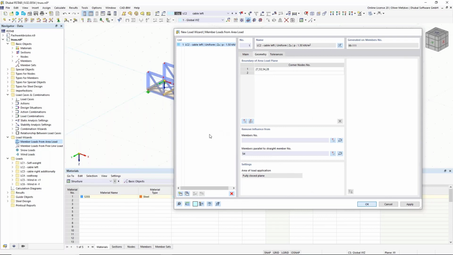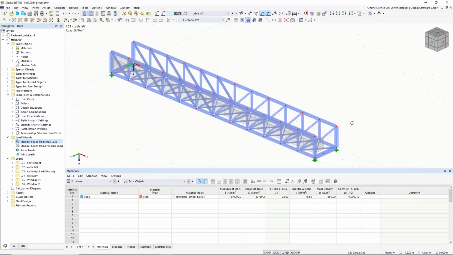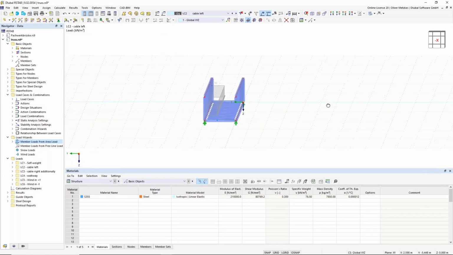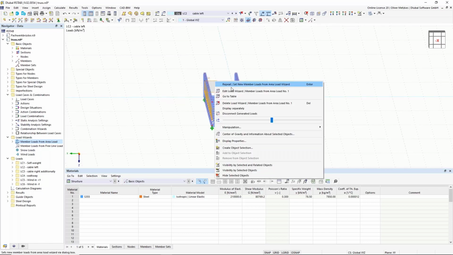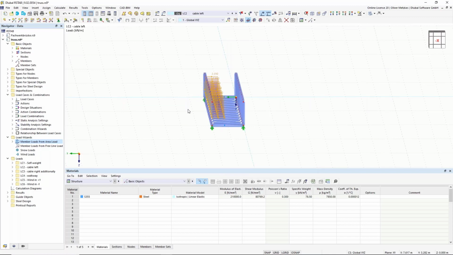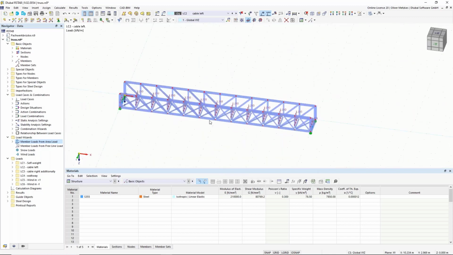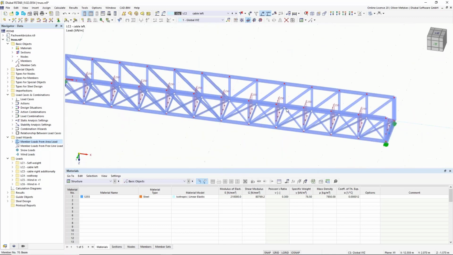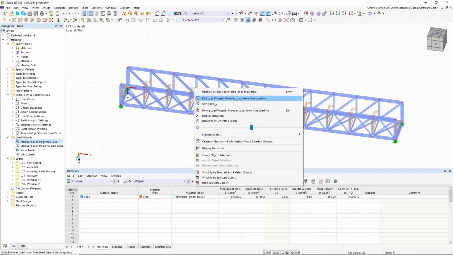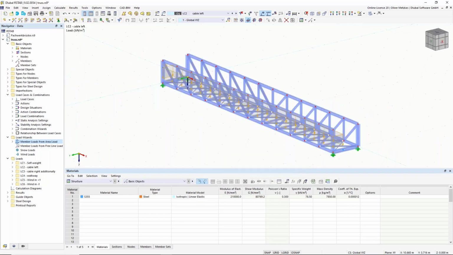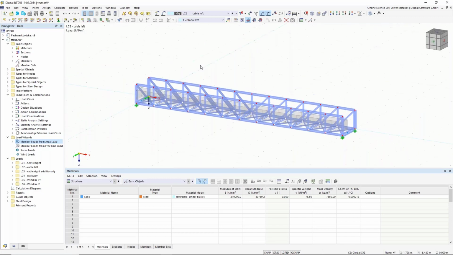I confirm it. Okay. And now we see this load as a surface load, and we can also display it separately. If we right click on it, we have this function display separately, and we see, okay, from the surface load, automatically these member loads are created on the cross beams. Okay, and we can again right click on it to see it as a surface load. So that would be the load case for the cable load on the left side.